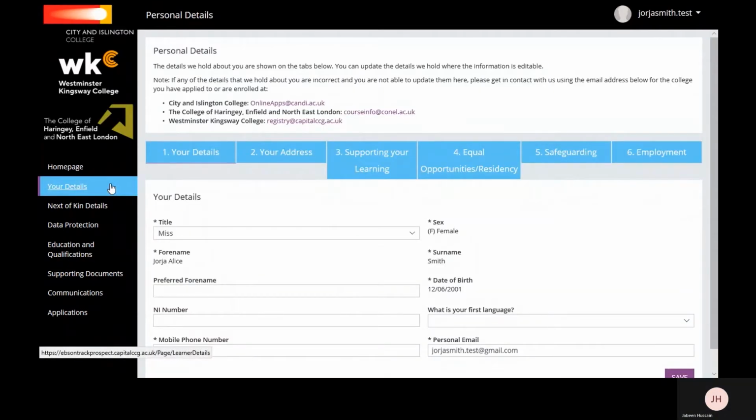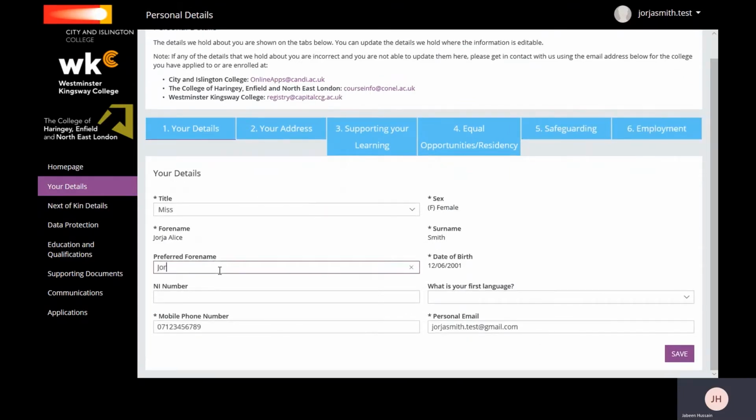In My Details, enter or edit your mobile, email address, home address, support needs, residency, safeguarding and employment details. Please go through each tab and fill in the necessary information. Make sure to save after each tab.